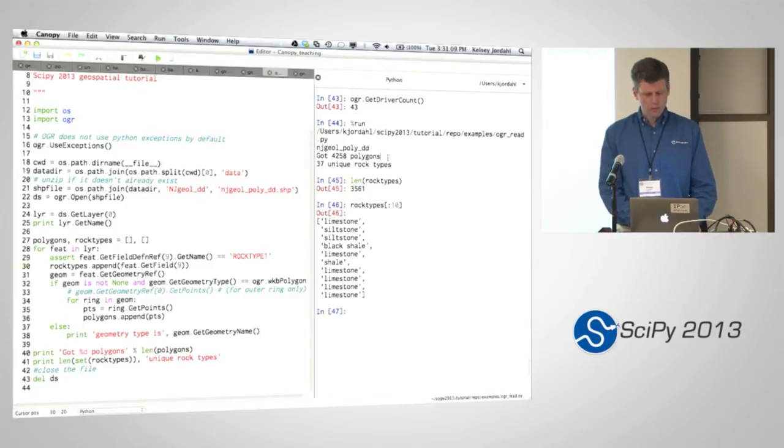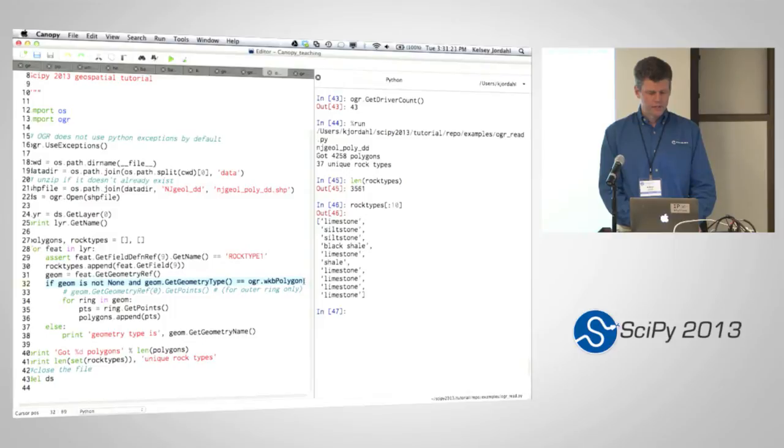There are 4,258 polygons, so there are more polygons than rock types. There are two ways, the way I've written this loop, that they could not match up. First of all, there could be a geometry that's not a polygon, and then it won't find a polygon. But there are actually more polygons than rock types, which means it's getting multiple polygons written for each rock type. That is, each feature has multiple polygons.